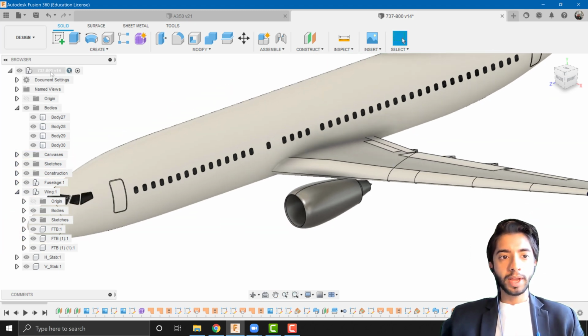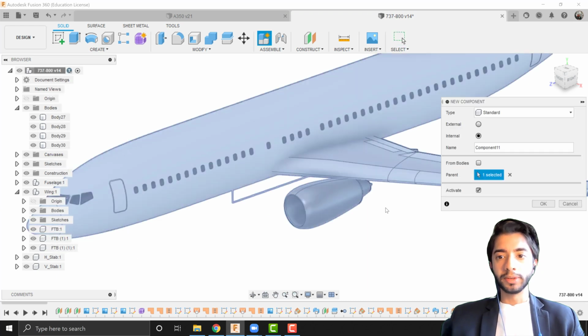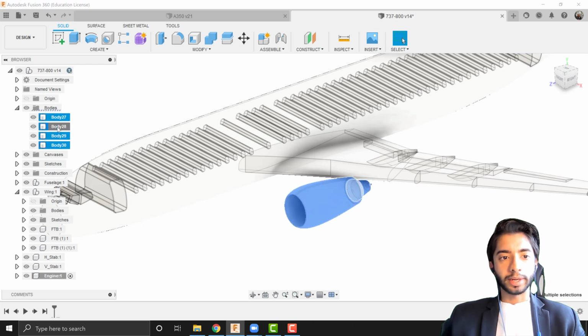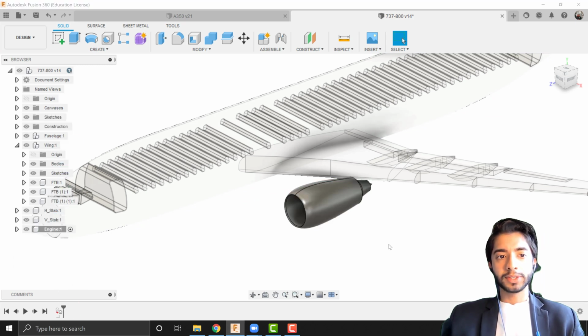So I'm going to go ahead and create a new component. I'm going to call this component engine. And I'm going to now take these and drag them inside. So currently it lets me do that, but there are times where it doesn't, and I'm not sure why. Sometimes it works and sometimes it doesn't work.